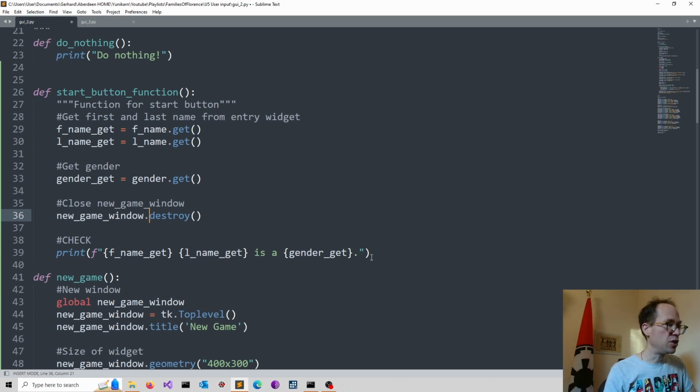I just use this to print it to the terminal just to check whether user input is actually taken. So this is a formatted string. You see the F in front. I spoke about this in many other videos. And in these wavy brackets, I refer to these variables. So this variable here, the fname get and the lname get and the gender get. So basically I just make sure that the input I put in is recognized and we can work with it.